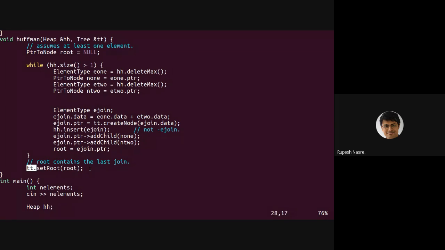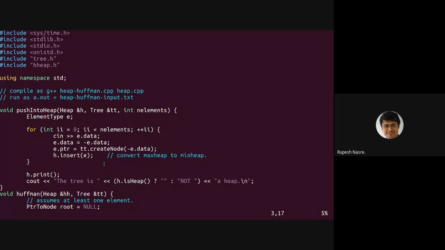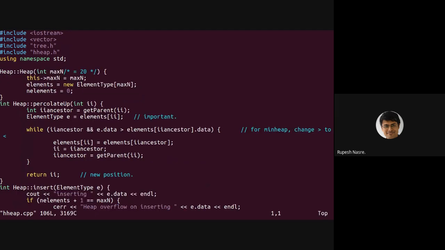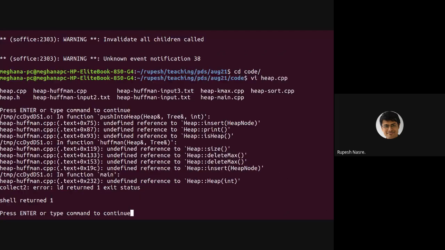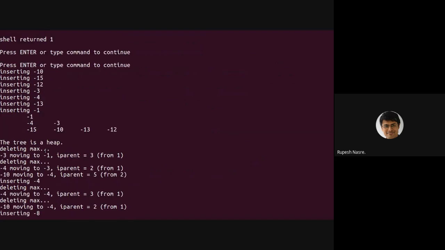So for that, I need to print the value. So that printing, I think, must have changed inside that H heap. Yeah, I think the printing also remains the same. So I'm just printing the element. So let's try to compile this code. It won't compile because I need to give the heap, H heap.cpp, I suppose. Compiles. This should not work directly because it will wait for my input. So heap Huffman input.txt, and that is going to give me all the processing that it did.